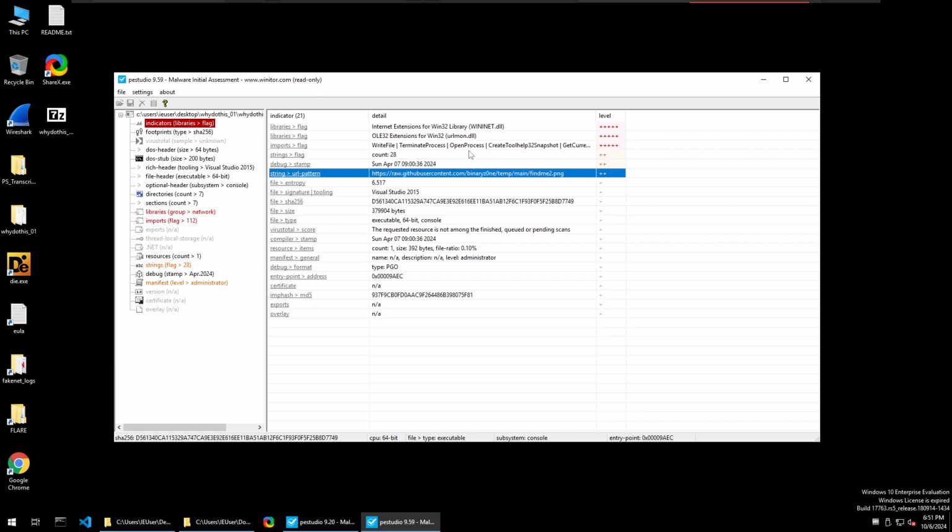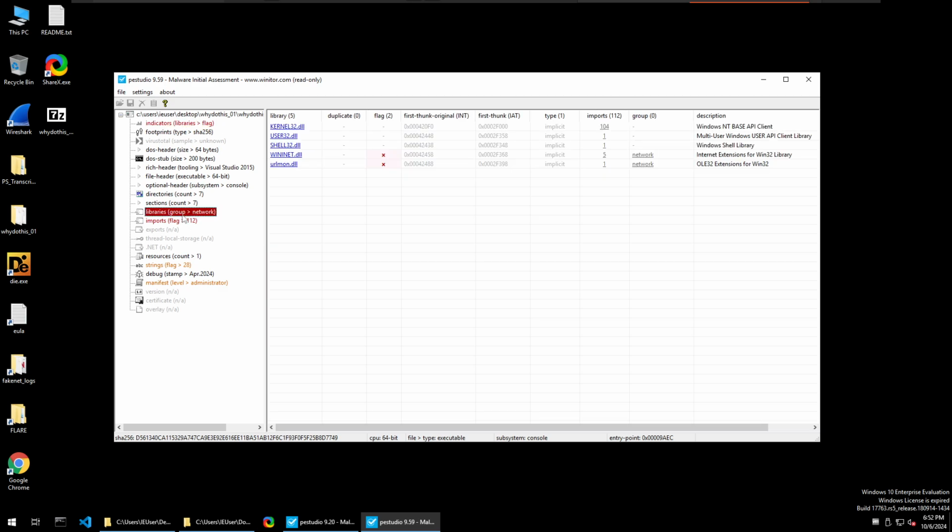So URLMon is for URL operations, kind of to communicate with remote servers, download files, etc. And then WinInet is usually to take advantage of internet-based tasks, like sending HTTP requests and accessing web servers, etc. So that's what is going on over here. It says, let's go ahead to the library.